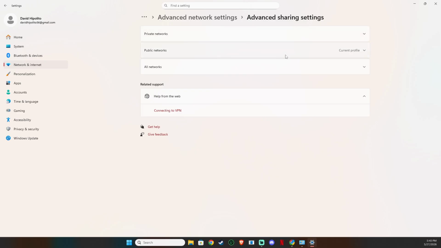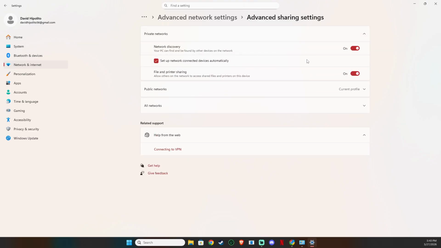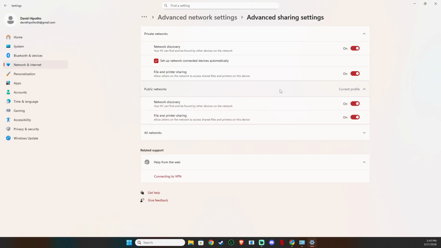Under your current profile, turn on Network Discovery. This setting lets your PC find other devices on the network and allows those devices to find you. Without it, even properly shared folders won't appear in other computers' network lists. When you enable Discovery, Windows may also offer to turn on automatic setup of network devices. That simply helps Windows recognize things like shared printers more easily.